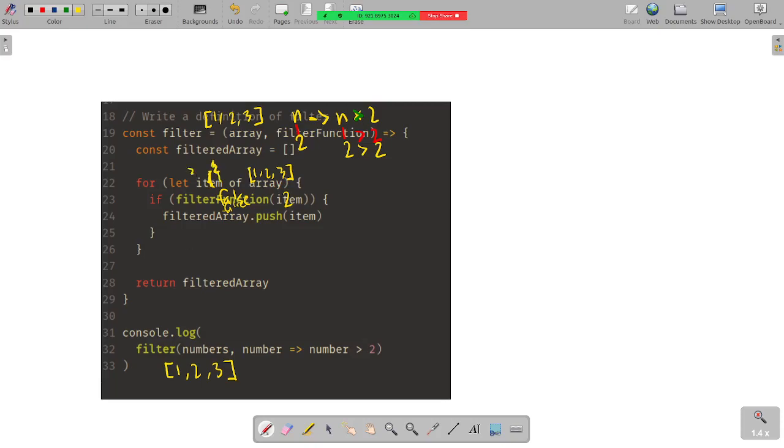So then item is 3. All right. So we pass 3 into there. 3 is greater than 2. Well, that's true. That means this block of code runs. Filtered array gets 3 pushed into it. So now filtered array is that, and that's what ends up returning from this function.